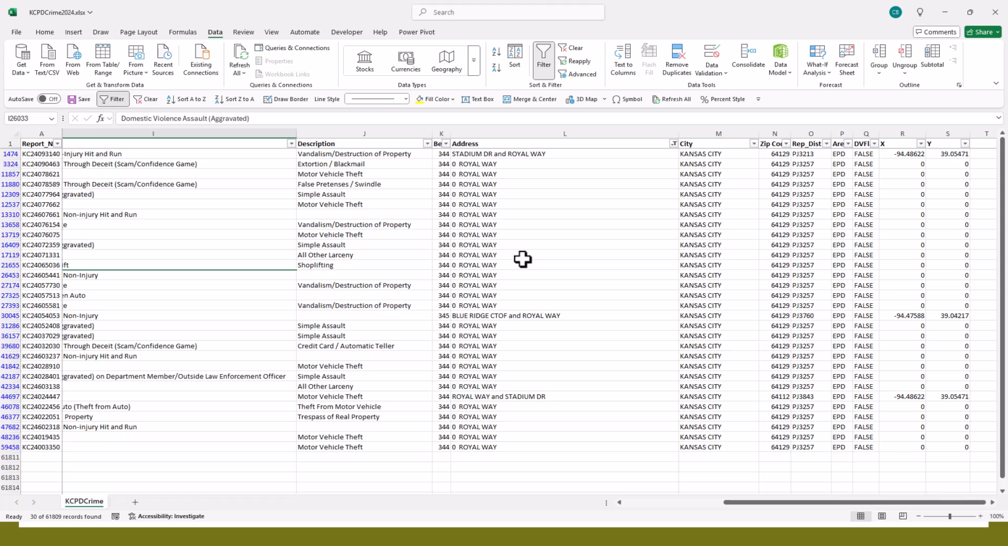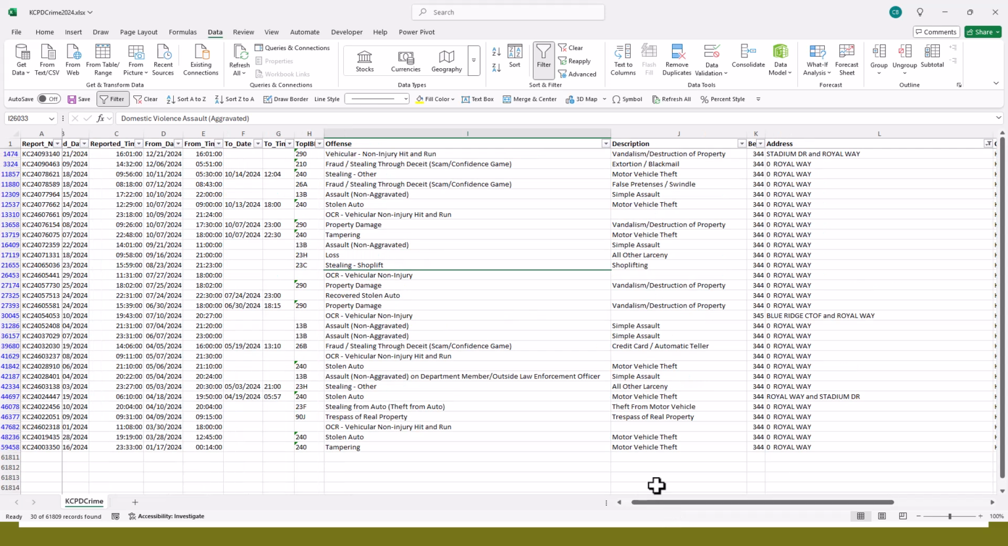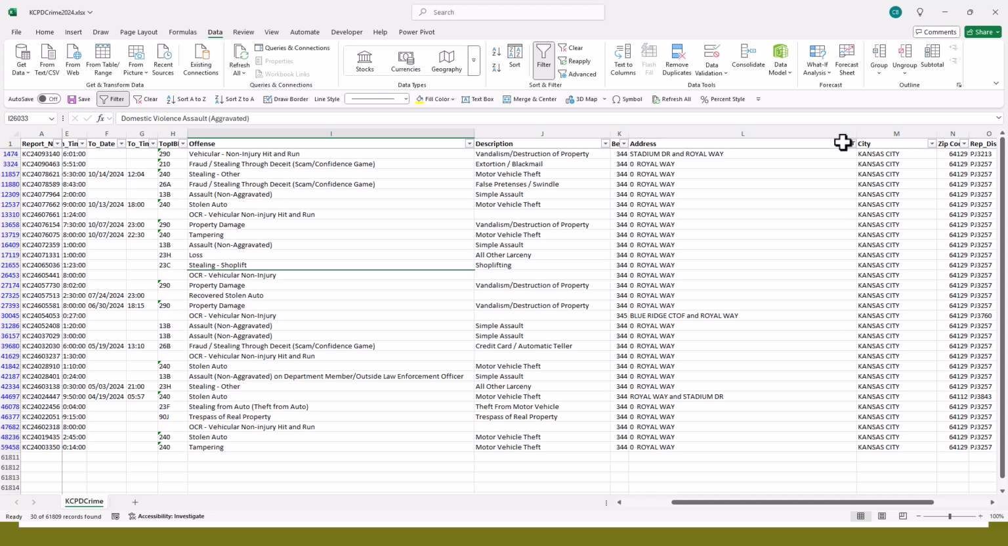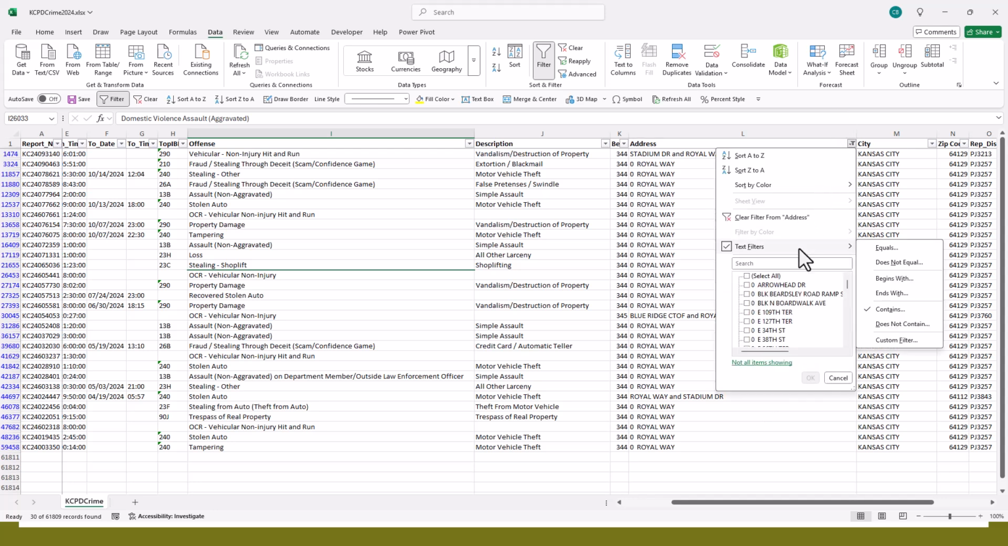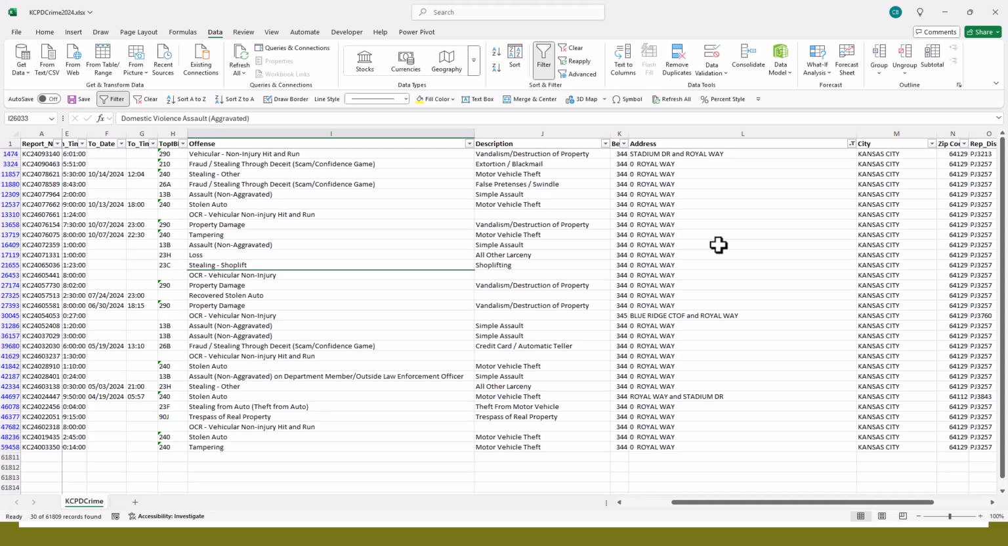Now that's not very many incidents, is it? You'd expect a lot more at a major sports stadium. So it could be that they're just doing a really good job keeping crime down there. Or maybe there's another option for how the address shows up. Maybe sometimes it's just listed as Kauffman Stadium. Let's try it, looking for contains Royal Way or Kauffman. No, that didn't do anything.